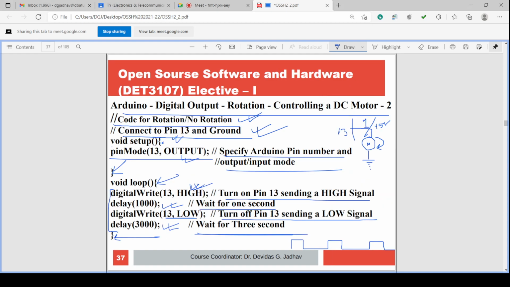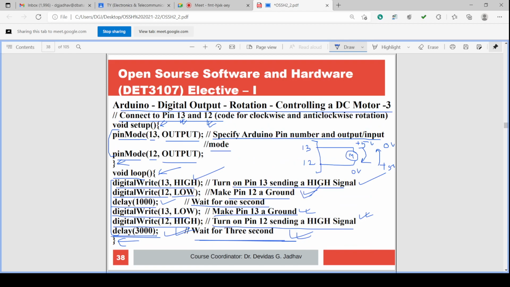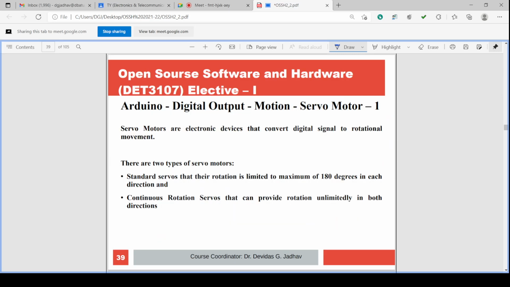Then this is the simple program for the DC motor, with one pin connection to the DC motor. So only DC motor on-off can be achieved, or even speed control, but in one direction. Both direction control is also achieved with this other program.